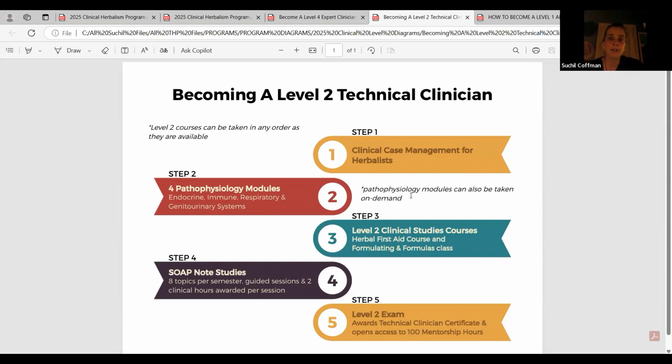There are more clinical studies courses. In this case, we have the herbal first aid course, and formulas and formulating. Formulas and formulating is offered every June. The herbal first aid is online. It's an 8-hour course. It actually is coming up in March, along with the wilderness first aid.